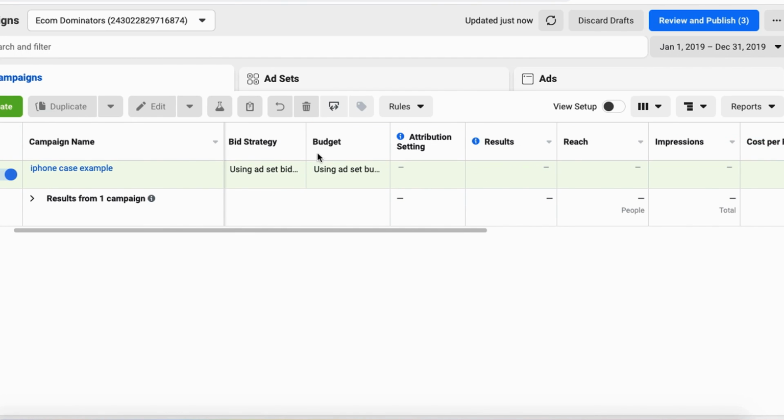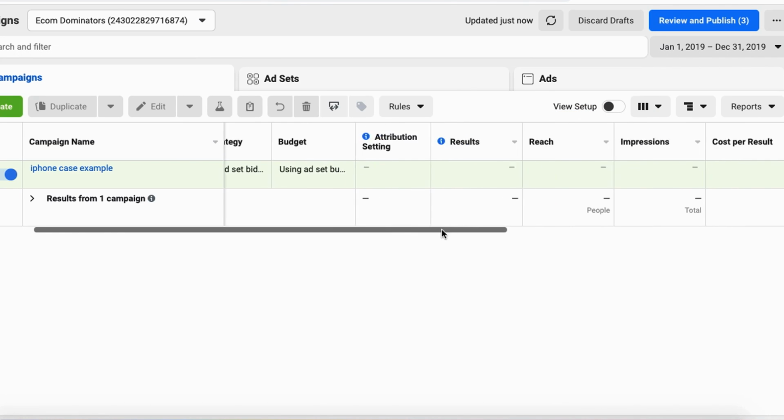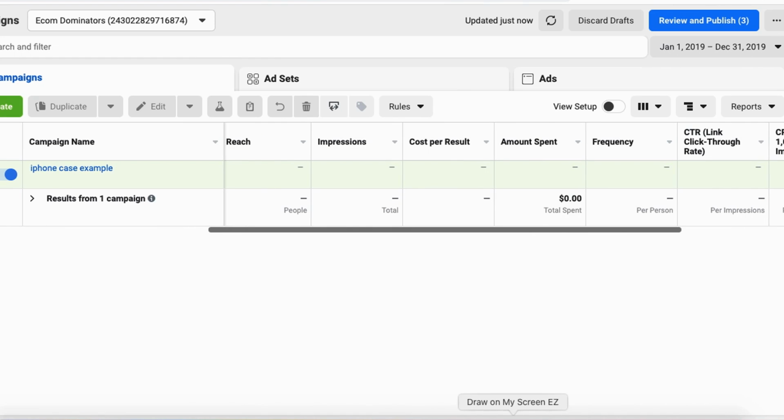So the first thing we have is budget. This is going to show you your daily budget. So it just says $5 a day. You can actually up your budget or lower your budget over here. The next one is your reach. They're going to show you how many people actually viewed your ad. And then the next one is cost per result. So depending on what you optimize your ad for, whether it be for purchase, add to cart, initiate checkout, view content, they're going to show you how much you have spent for that specific event.